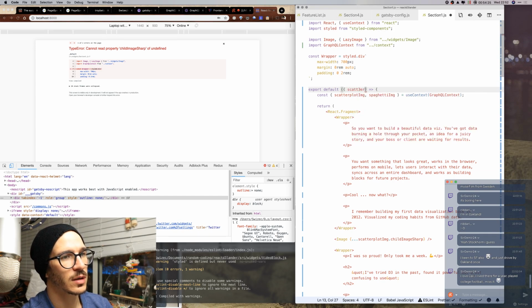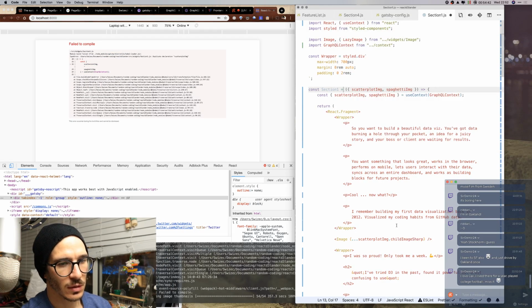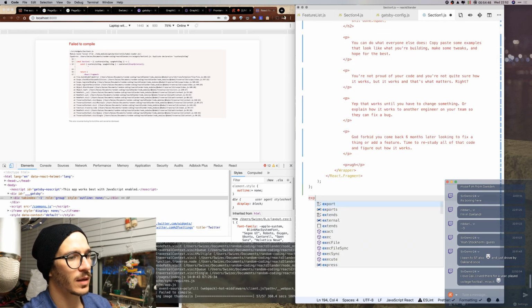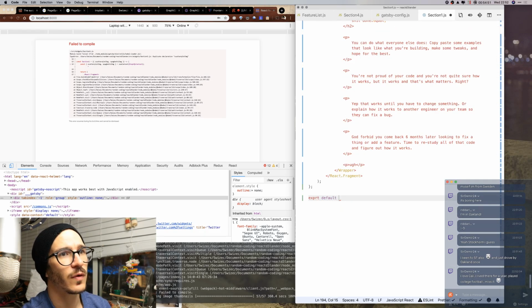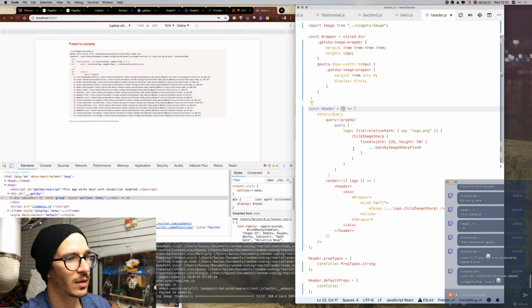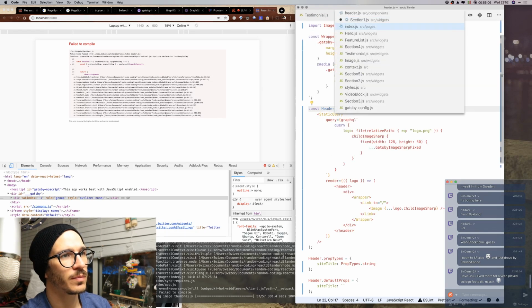So we're gonna do scatter plot image and spaghetti image, and this is going to be const section 1 equals all of that, and then here we're going to export default. Let's look at how we did it in the, not in the layout but in the header. We export default static query.